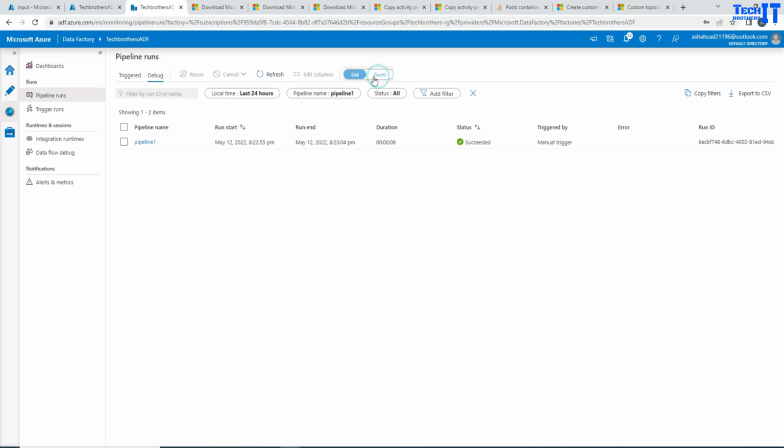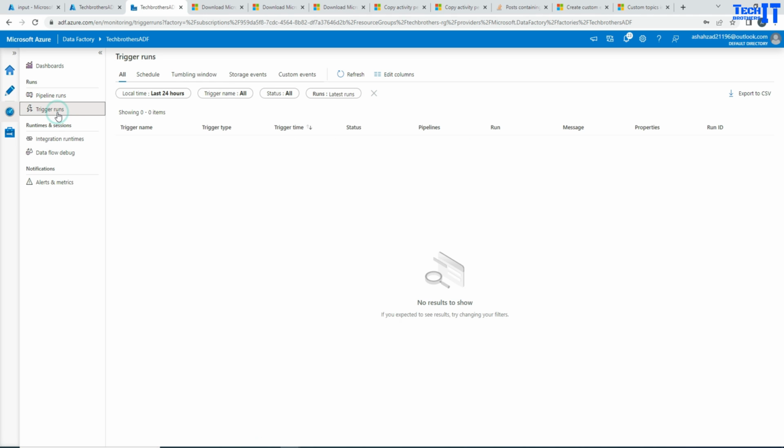Now you have the list and Gantt chart views if you have more executions. In the trigger runs, you want to see which trigger has executed which pipeline, and you will see all of it right here under the trigger runs. You can see every trigger, whatever the trigger type: scheduled, tumbling window, storage event or custom event. Or you can filter to see only the scheduled triggers, or tumbling window triggers, storage events and custom events. You can see the trigger name, trigger time, status, the pipeline it is running or has run, event type, subject, message, properties and run ID. This is also helpful to provide to Microsoft in case of an error.